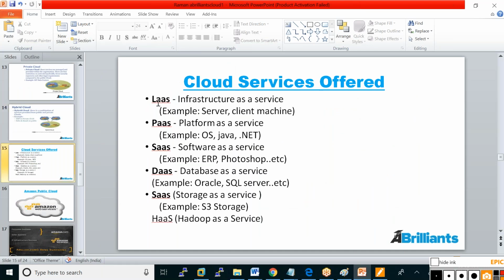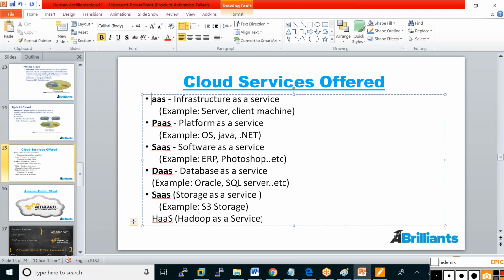These are all the services: infrastructure as a service, platform as a service, software as a service, database, storage, Hadoop as a service. These are some of the services. Please make a note.